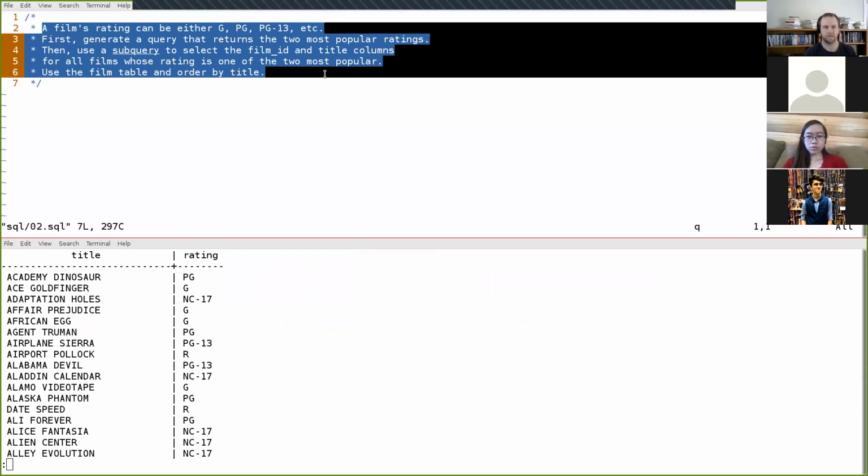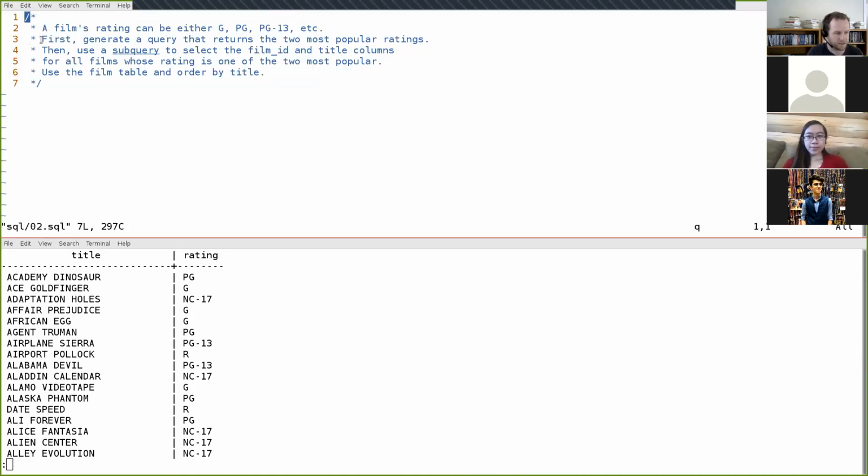Anytime you see something that can be interpreted as having multiple steps to it, that's a key that you should be thinking about subqueries. And when you have all of these steps, rather than trying to solve the entire problem at once, first try to solve whatever looks like the innermost problem first, and then build up from there. So in this case, it's asking us to first generate a query that returns the two most popular ratings.